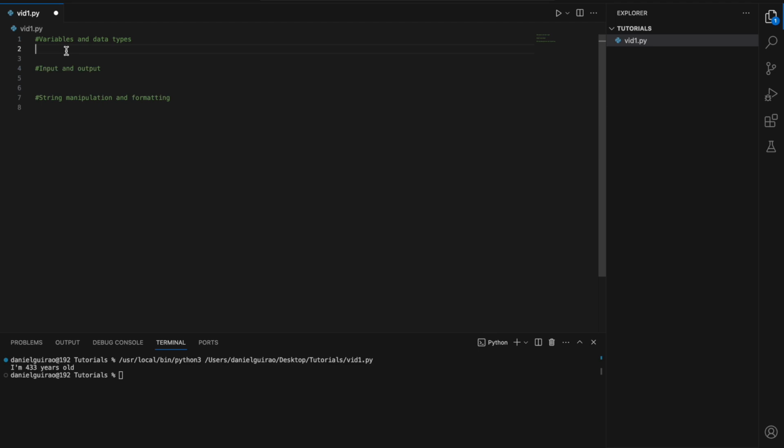Today, we're covering 3 essentials in Python that will be used in all of your programs or probably will appear on some of your tests if this is for a class. Variables and data types, input and output, and string manipulation and formatting.